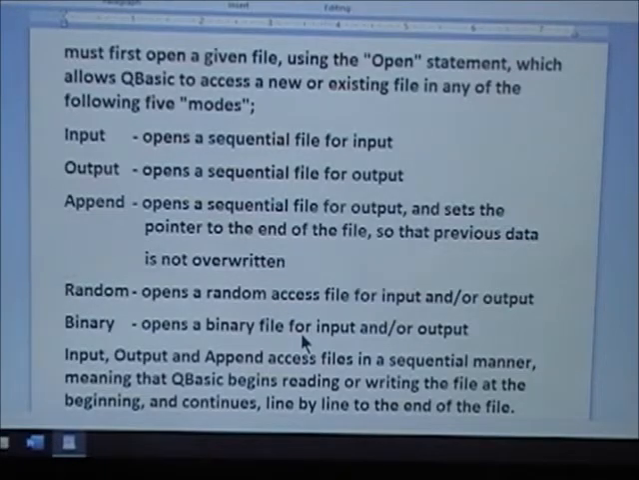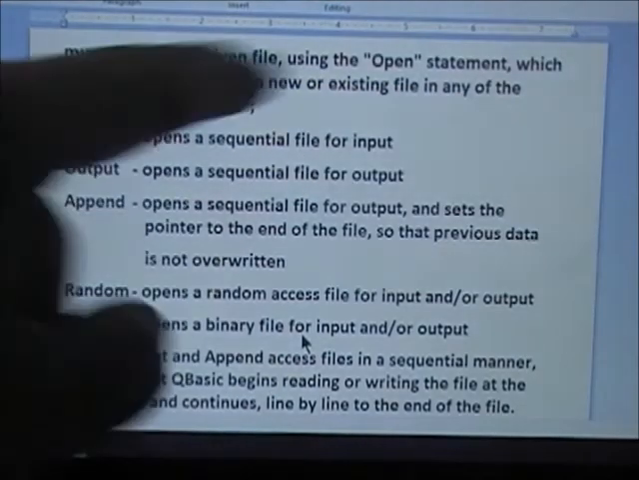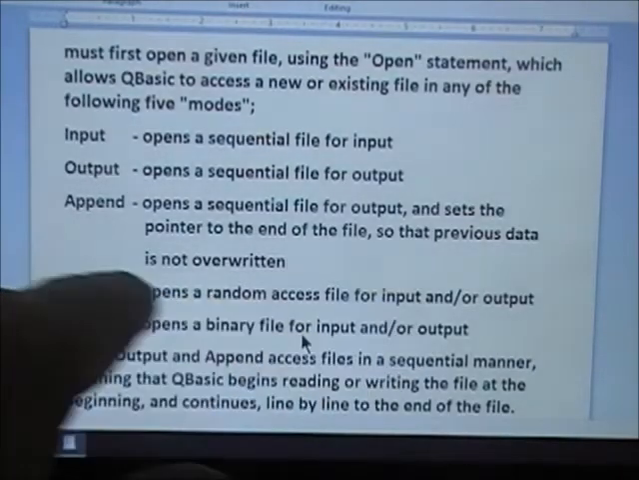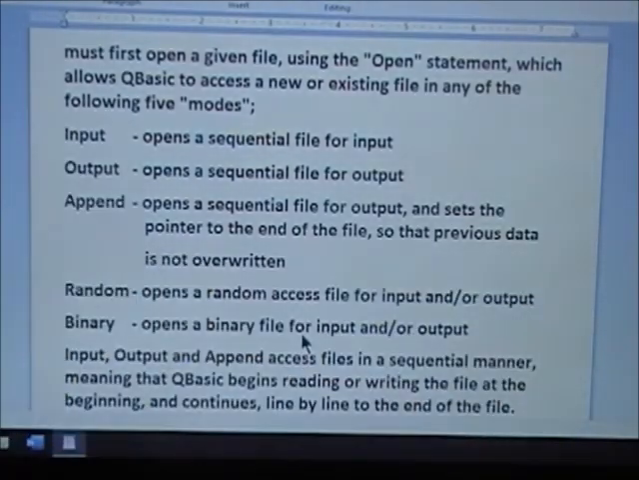In other words, you put one piece of information in, and you put the next on the end, the next on the end, the next on the end. And when you read it, if you want the 5th line, you have to read the first 4 first, then read the 5th line. We'll see in the code, but in any case, random again is for random access, like for a database, and binary is for image files, video files, audio files, that sort of thing.